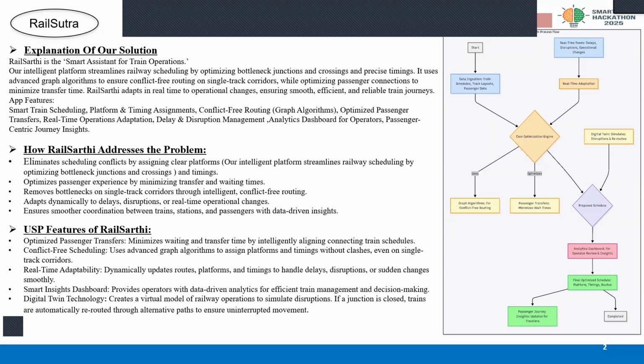How do we do this? We have focused on five key unique features. First is conflict free scheduling. We use graph algorithms to think of it as a detailed map of the entire network to assign platforms and timings. This ensures that two trains can never be scheduled to conflict with each other, even on busy single track corridors. Second is optimized passenger transfers. For travelers changing trains, we intelligently align connecting schedules to minimize their waiting time at stations.